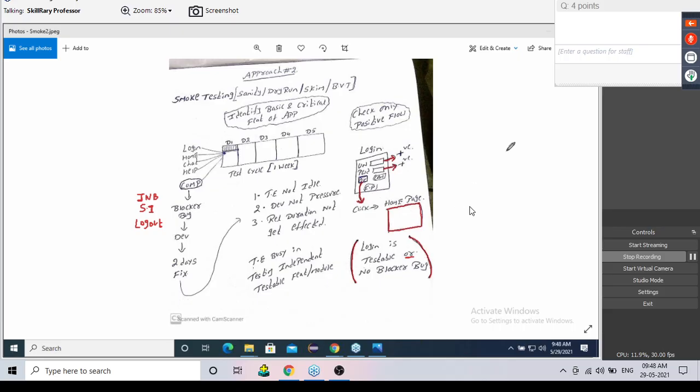Because think like this, guys. There is one room. This room has 4 doors: door 1, door 2, door 3, and door 4. When do you say that this room is a complete blocker?